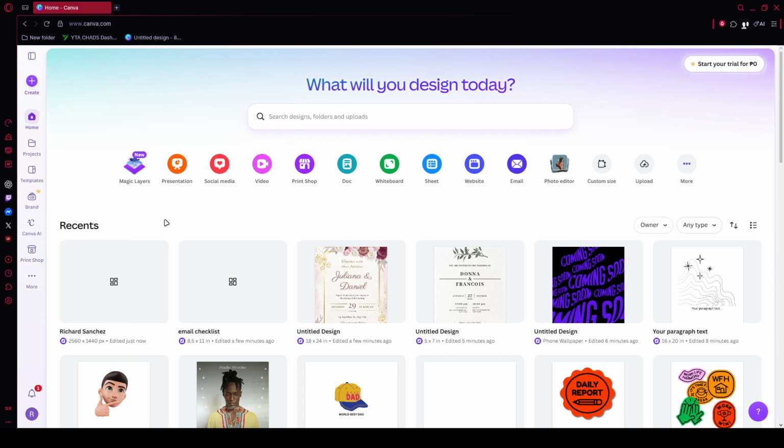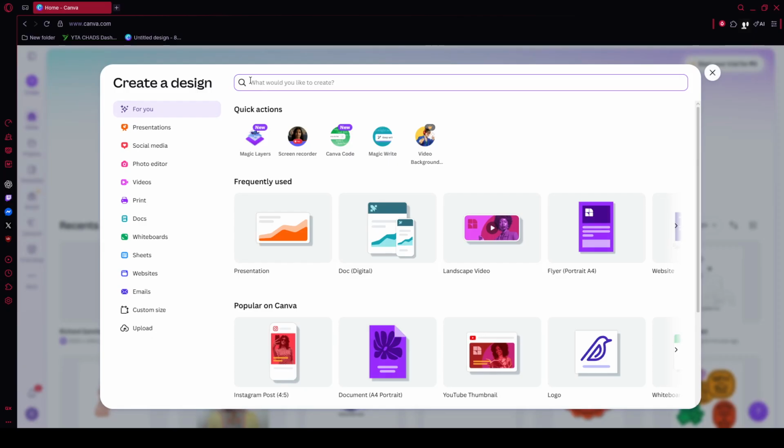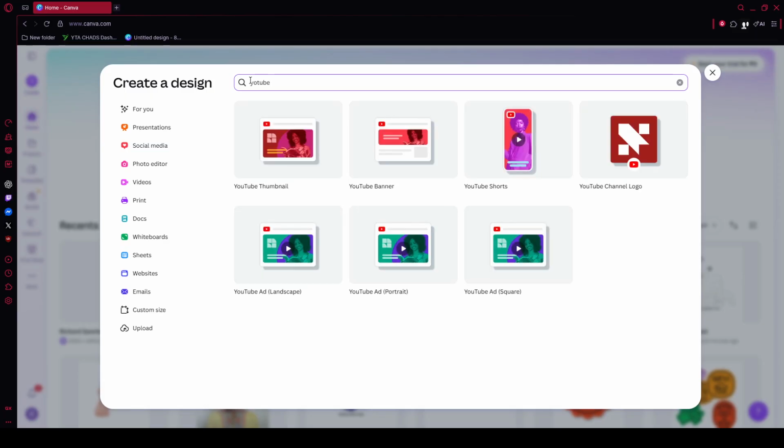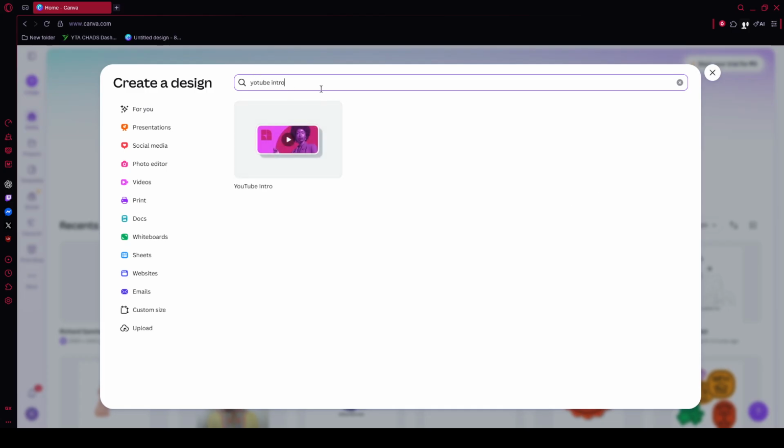To begin, go to the Canva homepage and create a new design. In the search bar, type YouTube intro, then choose the standard YouTube intro format in 16 by 9 at 1920 by 1080 pixels. This part matters because YouTube videos are designed for widescreen viewing, and starting with the correct size helps you avoid black bars, stretching, or blurry text later on.